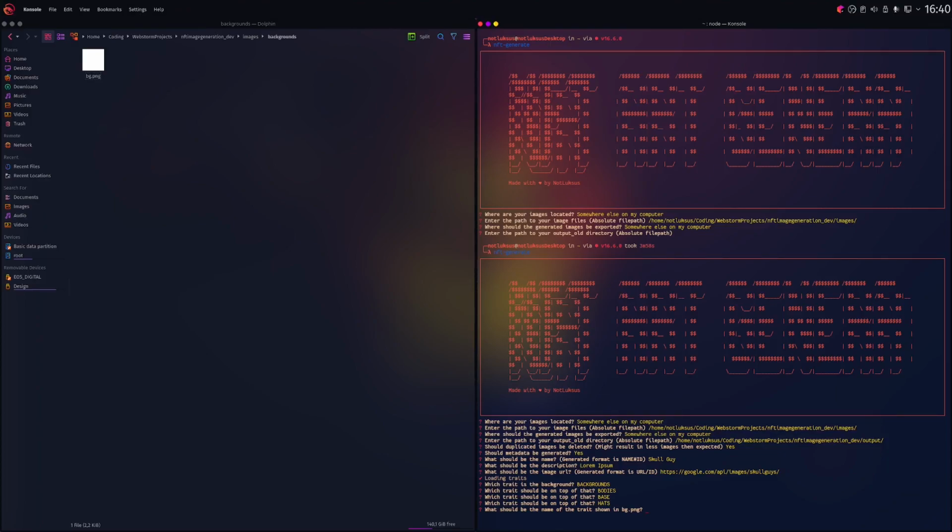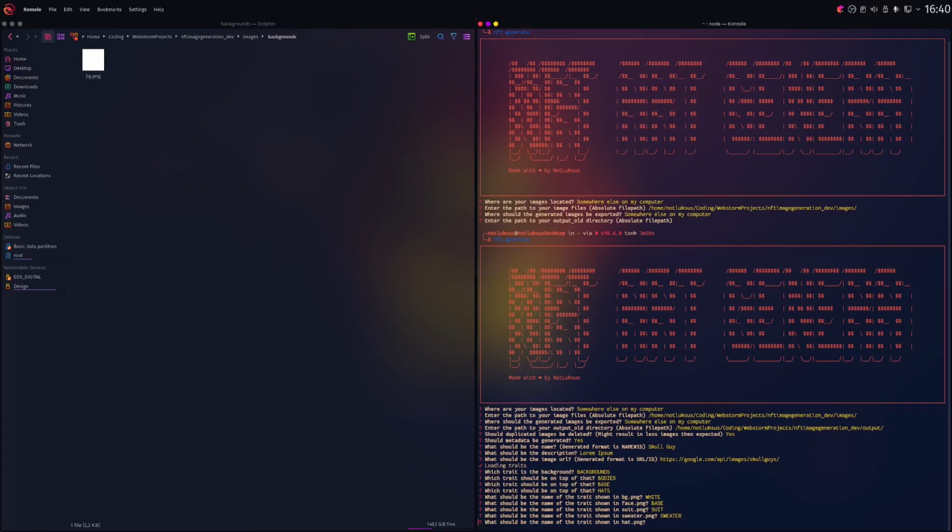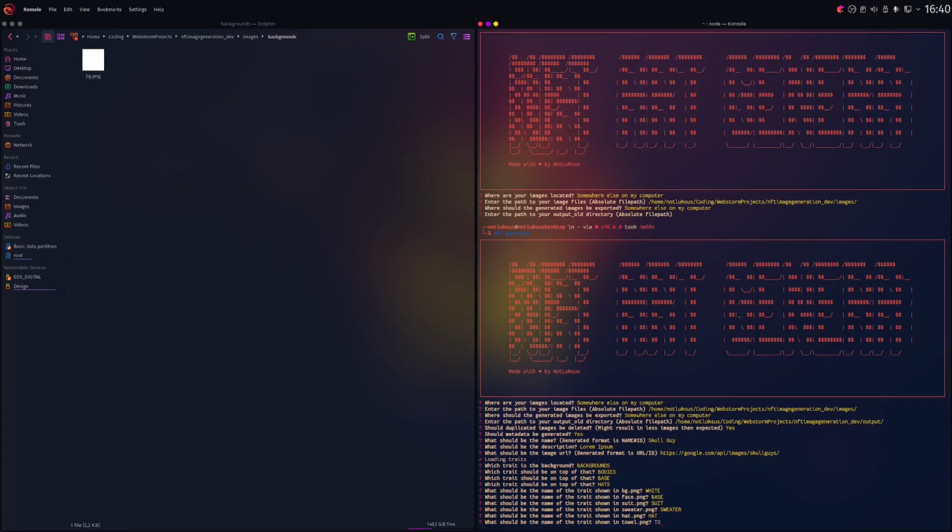So you want to name that somehow so that it makes sense, and it makes sense in metadata as well if you generate it, of course. So I want to put white here. The face is my base, so I'm going to put base. The suit is suit, sweater is sweater, hat is hat, and towel is towel.